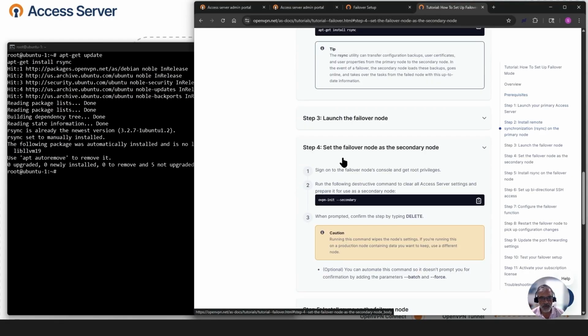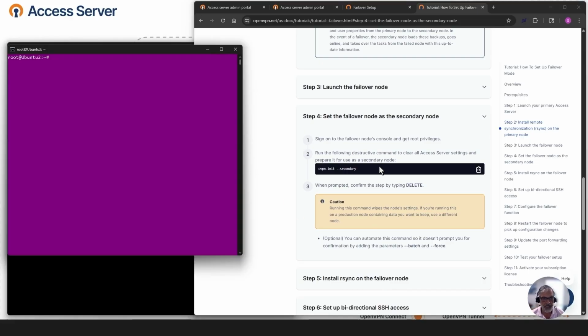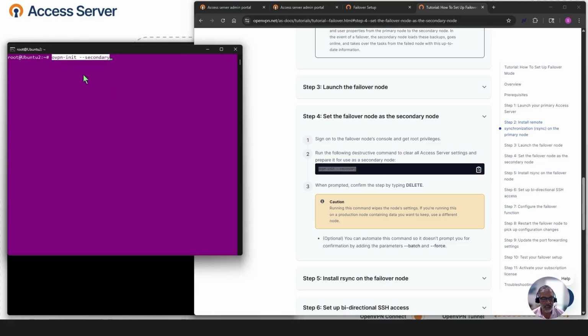Now, as I mentioned earlier, we're going to skip step 3 and go to step 4. This is where we're going to set the failover node as a secondary node. Basically, we're going to sign into our second access server. Again, I have another SSH session going, and we're going to copy this command and paste it to clear all access server settings. Even though this is a new install, I'm still going to run it so we can see what happens. It's going to ask us to confirm by typing delete, so I'm going to type delete here and hit enter. This is going to take maybe about 30 to 60 seconds, so we're going to wait till it's done, and then we continue with step 5.